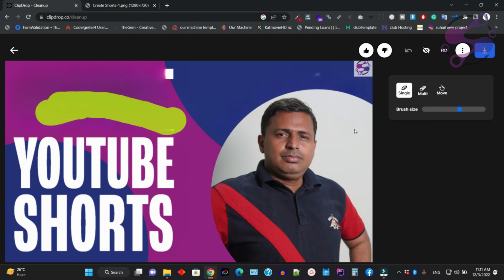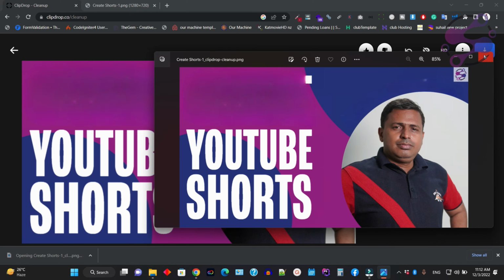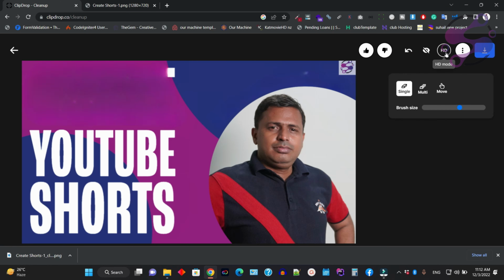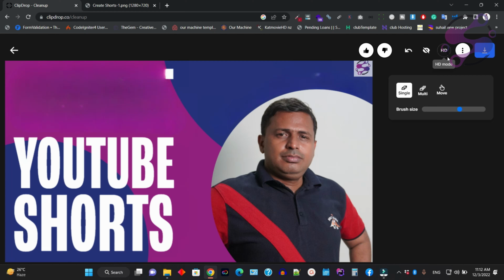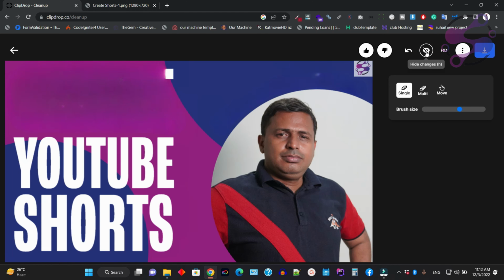Once you remove the objects from your image, then you have the download button available here. As you can see, this is the download button. Just download it, open. So you can see we have successfully removed the object. So now as you can see, this is the HD. I have purchased the plan, so that's why it's showing me the HD, and this is the real, and this is the updated version of the image. Okay guys, so in this way you can remove your object from your image.